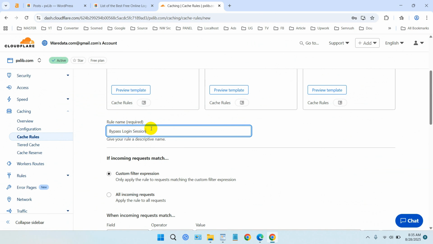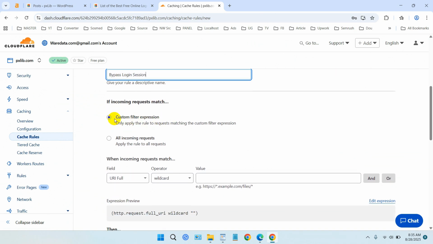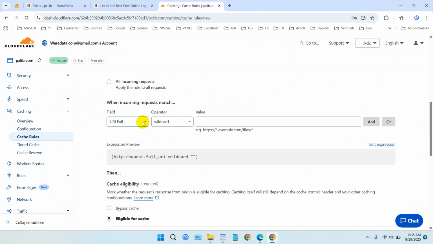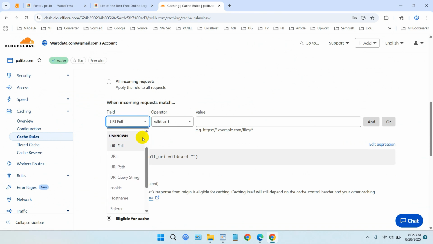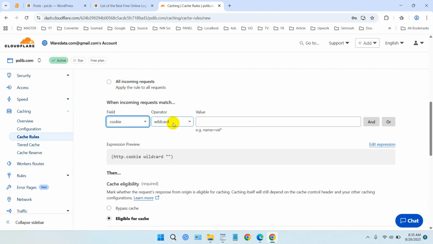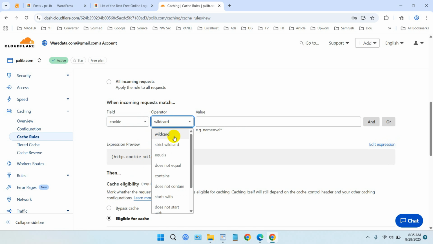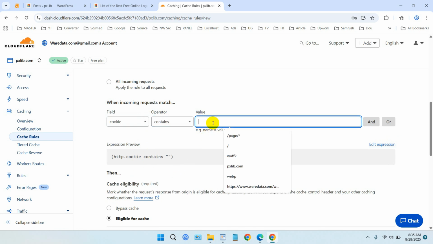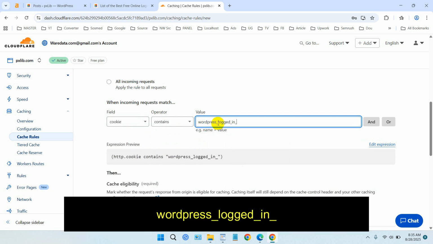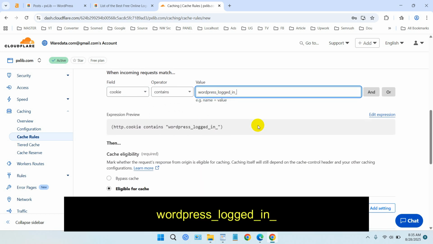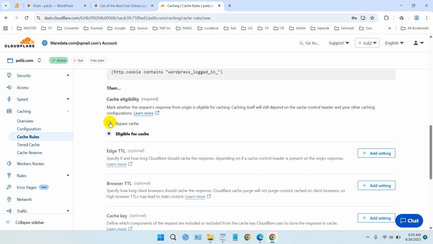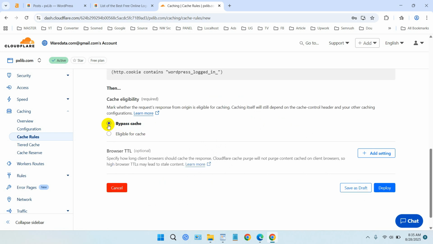session, and in here just select custom filter expression, and for the field select cookie. Okay, and for the operator just select contains, and for the value just type like this: wordpress_logged_in_. After that, just select bypass cache for the action and click deploy.